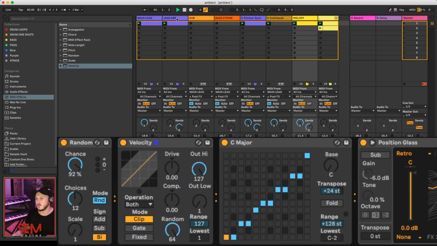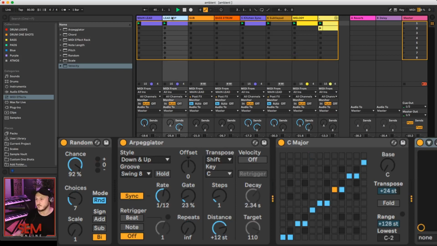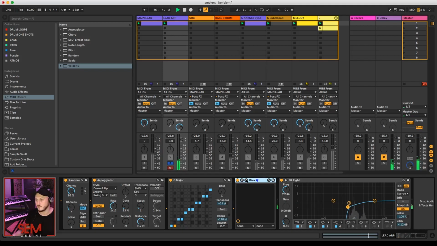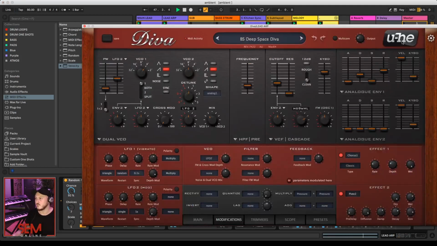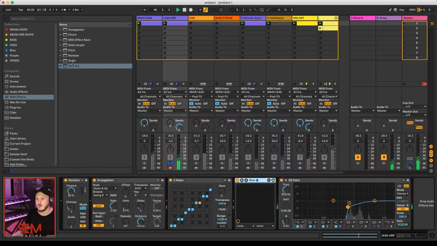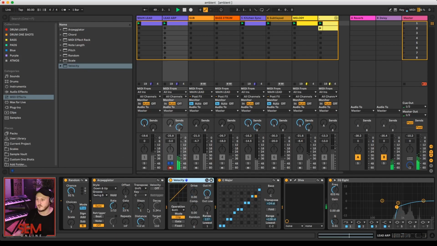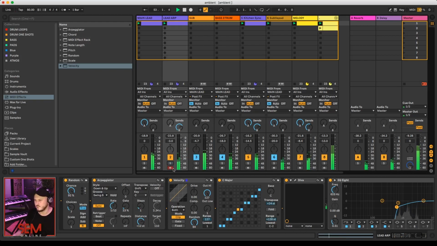Let's do the same with the lead harp. Let's go into Diva. Make sure that velocity is set to top, yeah. And velocity, put this afterwards. There you go. Just getting a couple of notes a bit sharper and a few notes a little bit duller. So there you go, that's an ambient track that has been composed without doing any composition.